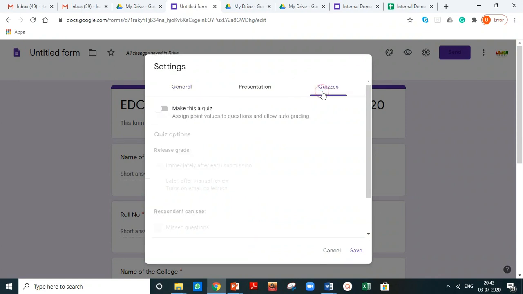Now this is very important: Quizzes. You need to convert your form into a quiz. To make this a quiz, you have to click towards the right so that it becomes a quiz. Now what happens when you make it a quiz? There is a release grade option, and one option is immediately after each submission. So as soon as the student submits the form, they get the result instantly. But if you do not want the students to get the result instantly, you can choose later, after manual review. So this is up to you.